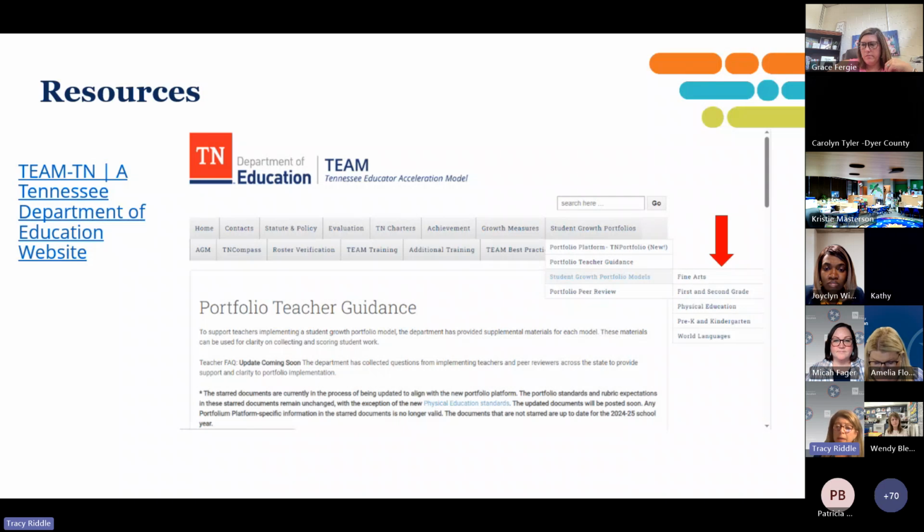You will notice coming soon, there is a page called the Portfolio Peer Review. Currently, this page is not updated, but as we get information for the 24-25 peer review, that will go on this page.